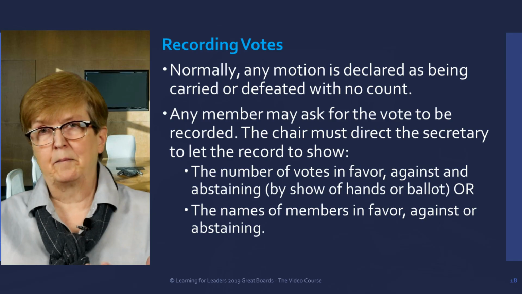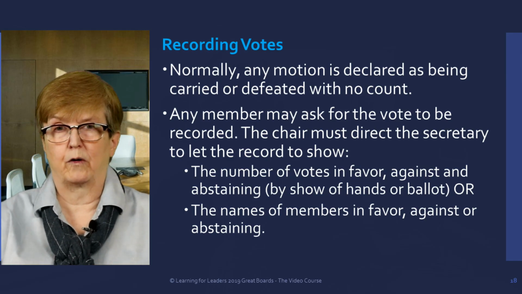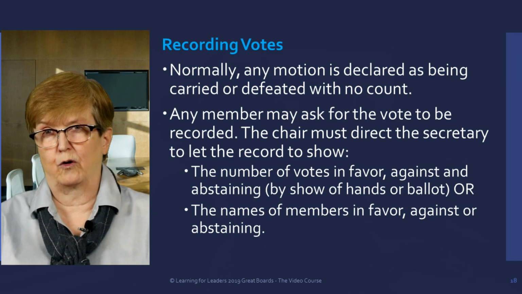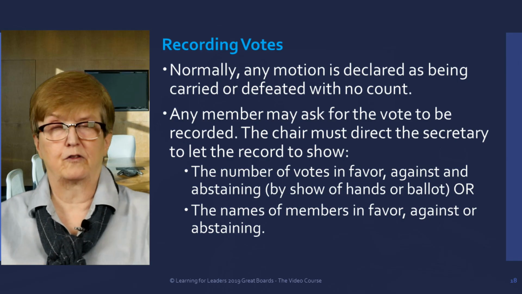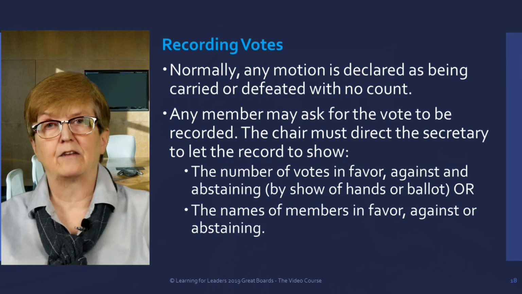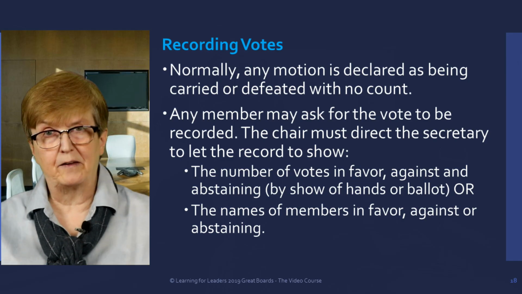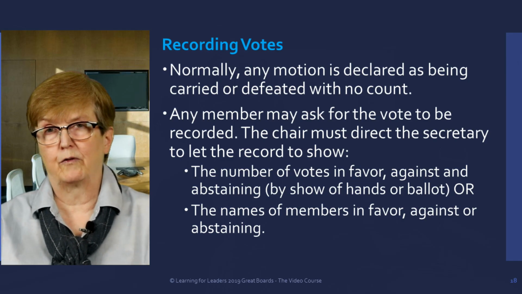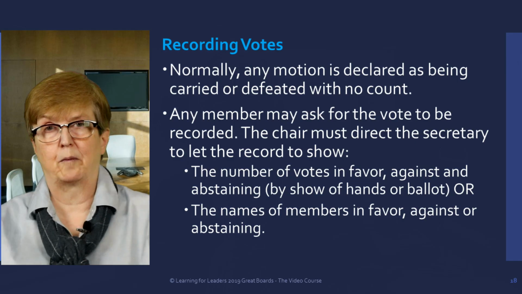We want to now talk a little bit about recorded votes. There's a number of ways of doing things. Normally we simply declare a motion to be carried or defeated based on the number of hands that are in the room, and there's really no need for counting. However, any member in a meeting at any time can ask for a recorded vote, and there's essentially 2 kinds of recorded votes. One is based in numbers, so 6 in favor, 2 against, 2 abstaining, and the recording secretary actually writes those numbers down.